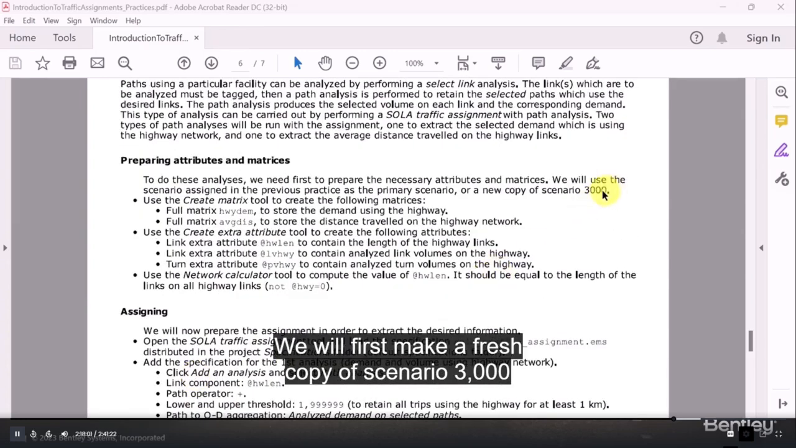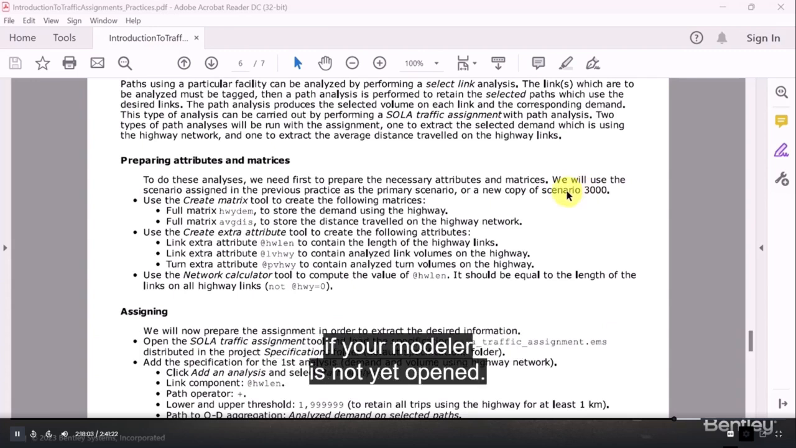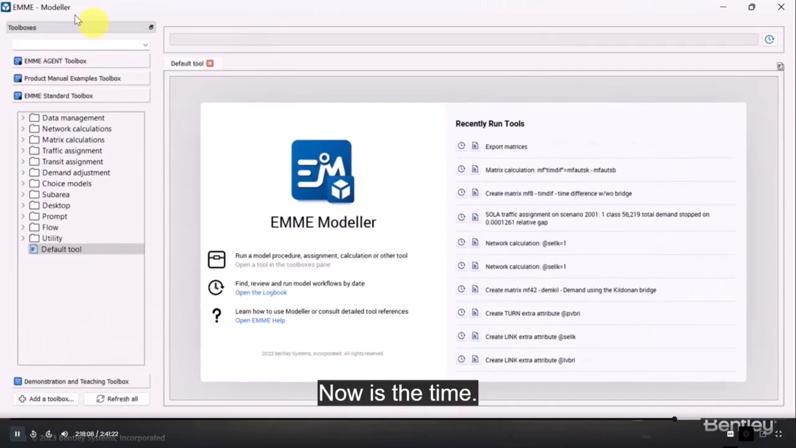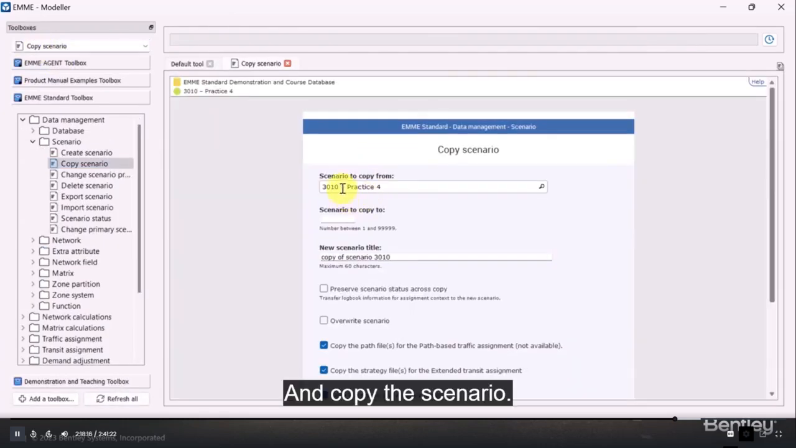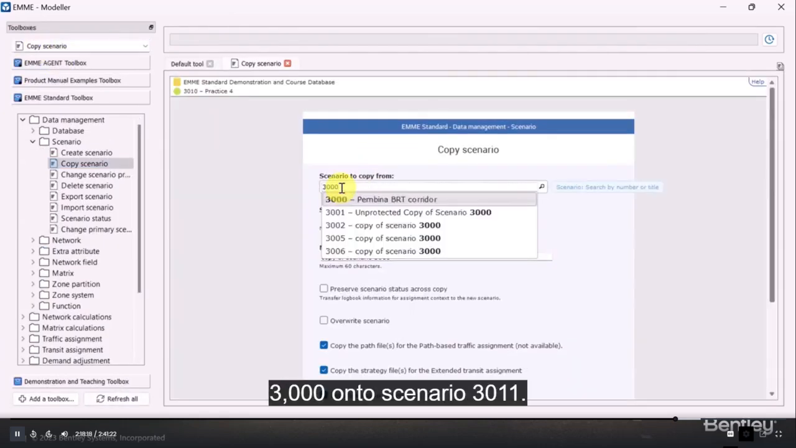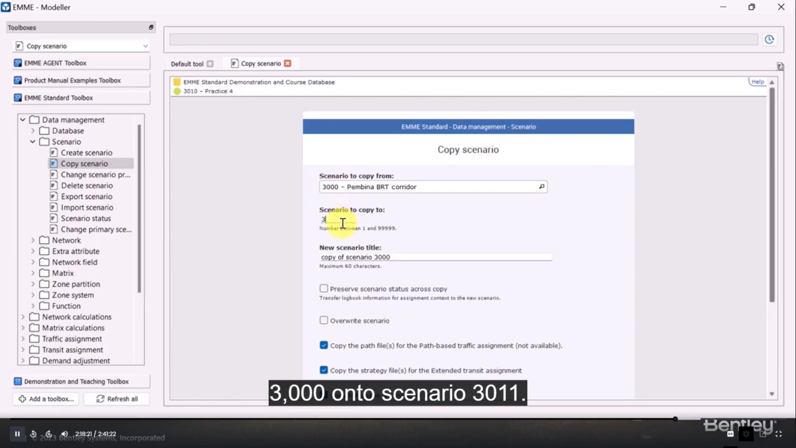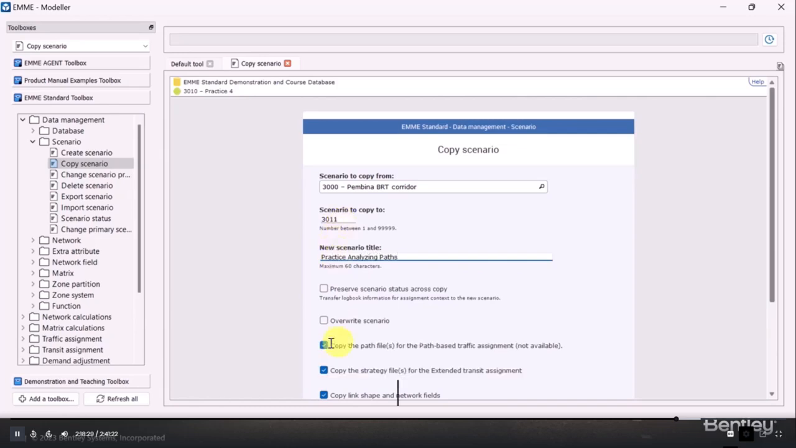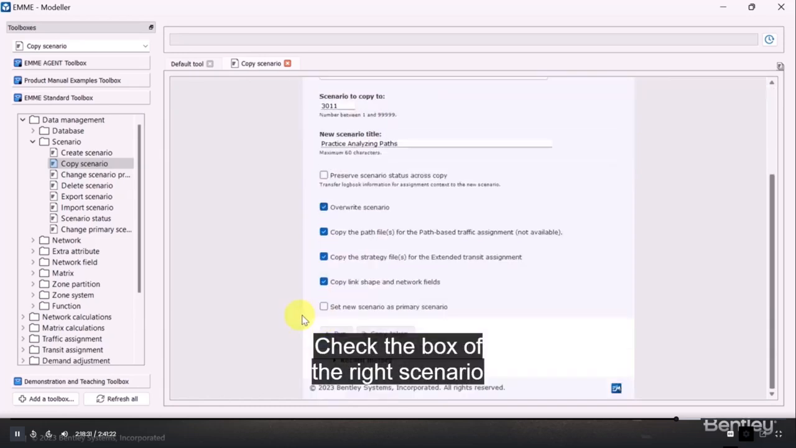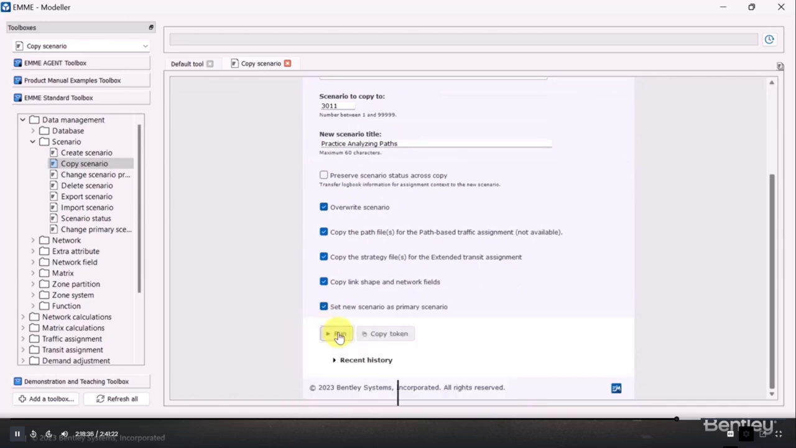We'll first make a fresh copy of scenario 3000. If your modeler is not yet opened, now is the time. Find the tool Copy Scenario and copy the scenario 3000 onto scenario 3011. The new scenario will be practice analyzing paths. Check the box override scenario if there is already one. Set the new scenario as the primary scenario.